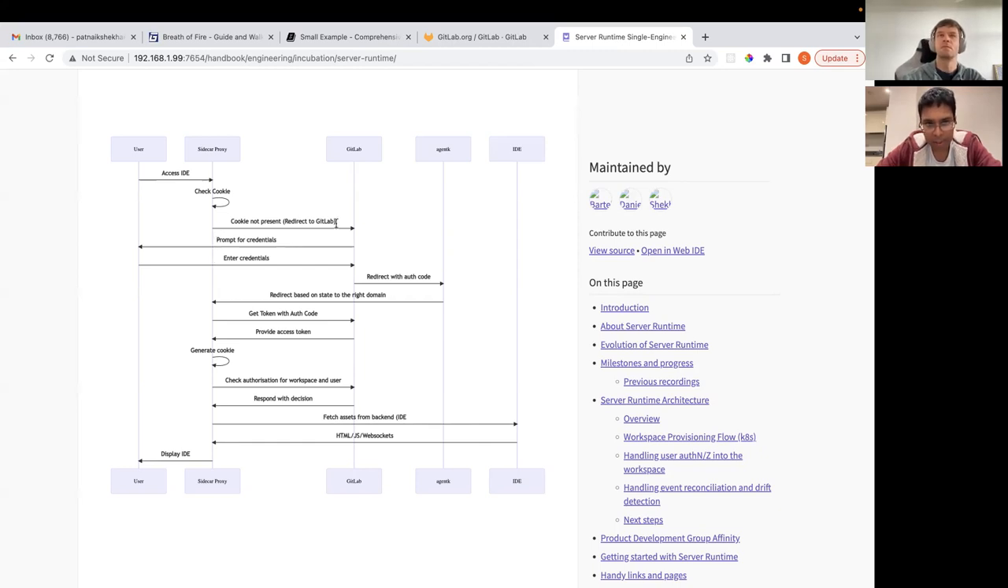So if the cookie is not present, it redirects to GitLab. GitLab prompts the user for credentials. The user enters credentials. We redirect with auth code. Now, this is interesting. This redirect with auth code has to go to agent K. Now, the reason is that every workspace is served on a different domain. So, you know, you'll have, let's say, workspace 40 at localdev.me or whatever. Every IDE is served on a different domain. And because of that, there's no wildcard domains allowed in redirect URIs. So we need to redirect to a centralized place. Hence we redirect to agent K.